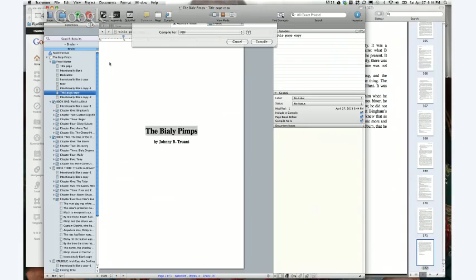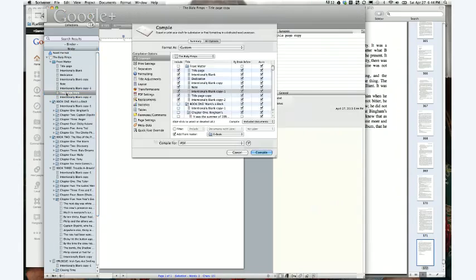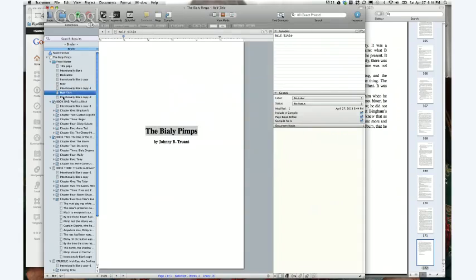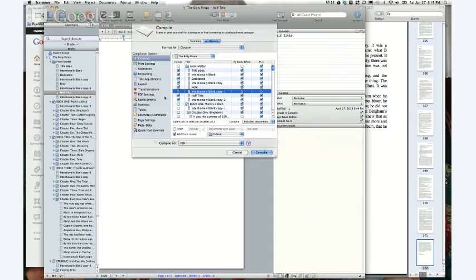Hold on, just for clarity's sake, because I'm a little bit OCD, I'll name this half title. And now we'll go to compile. It's already selected because it was a duplicate of the other one, so this looks good.